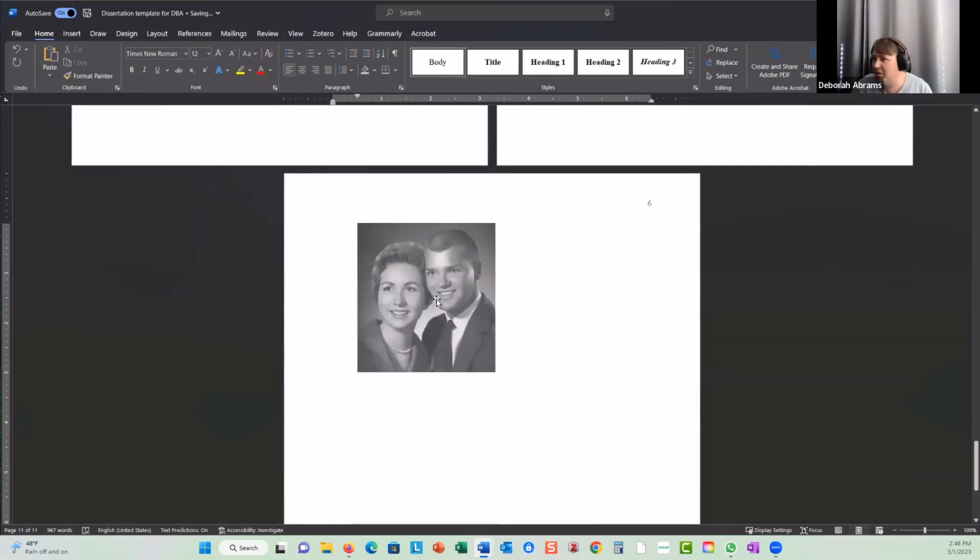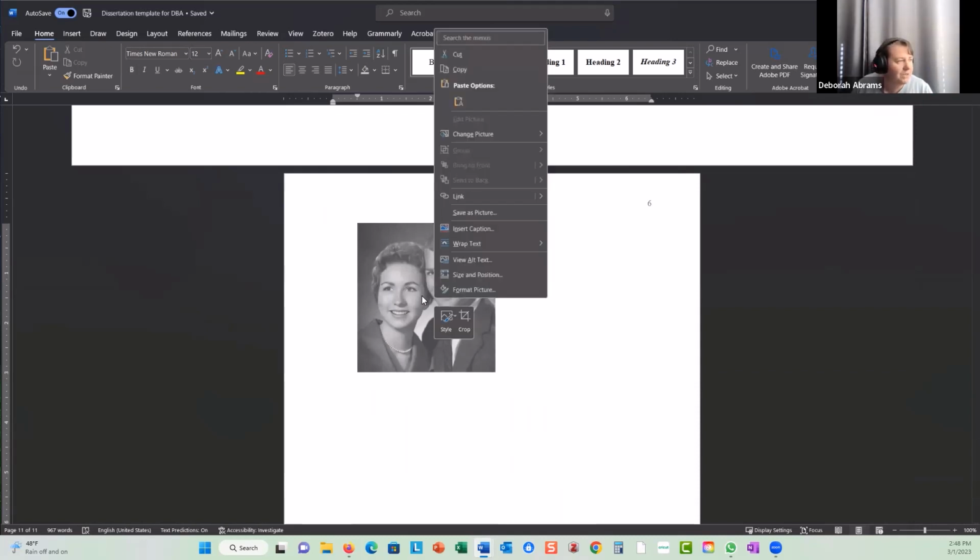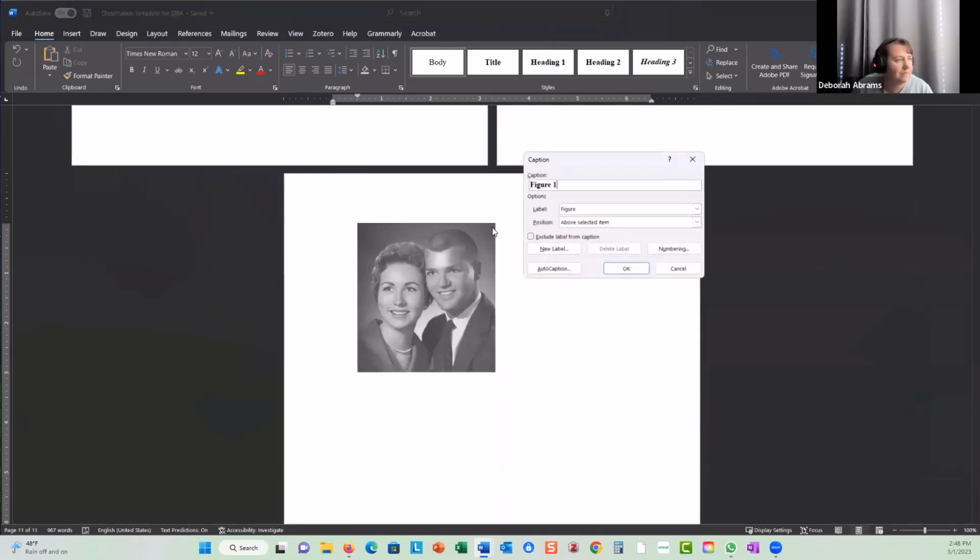To add a figure or add a table, the process is exactly the same. You right click on it and you'll see the option for insert caption. Click on that and this window comes up. If it's a figure, you leave it as figure. See how it says options label and it says figure? I just say okay. If I want it to be a table, this is where I change it, and you'll see up here the caption just changed.